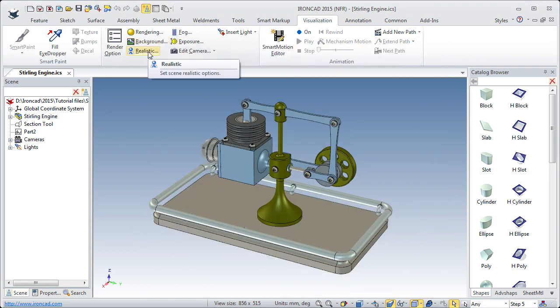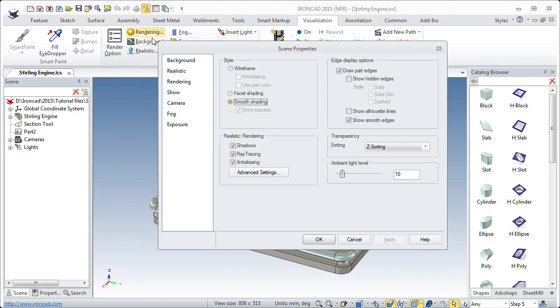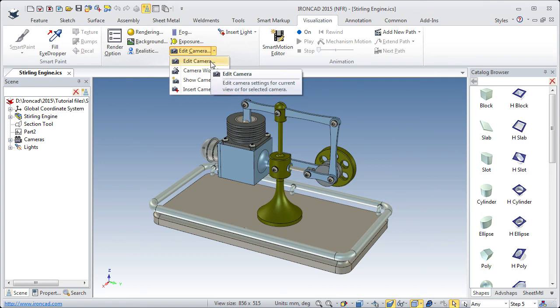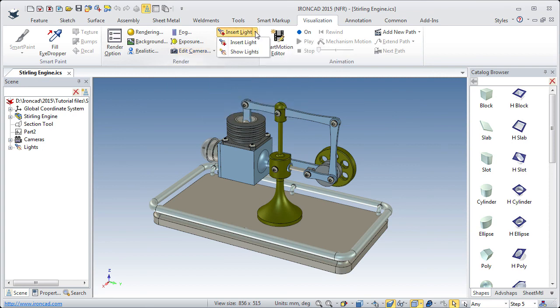The other buttons here, the realistic and exposure, are what we saw when we clicked this button. We have them here. Then we have edit camera. We can edit the camera. We can also use a camera wizard to add a camera, or show cameras in the scene, or insert a camera without a wizard. And here we can insert a light and also show lights in the scene.